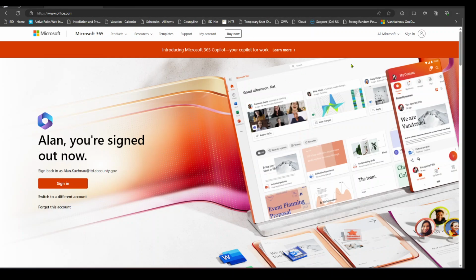In order to download software associated with Office 365, such as Project or Visio, you need to go to office.com, go here to sign in. Your sign in will be your email address and the password that you use to log into your computer.